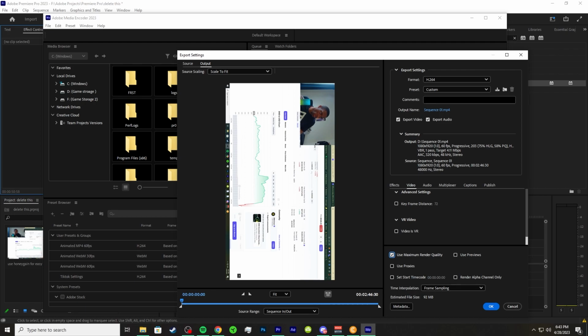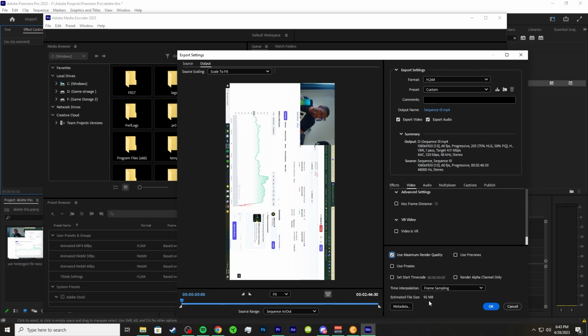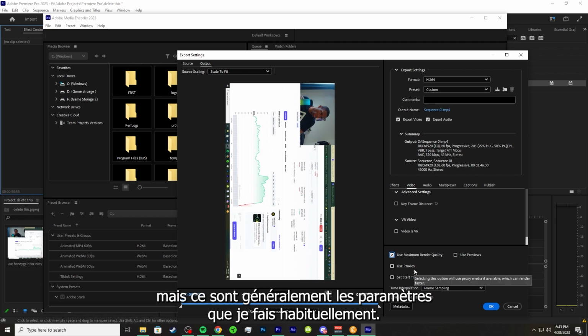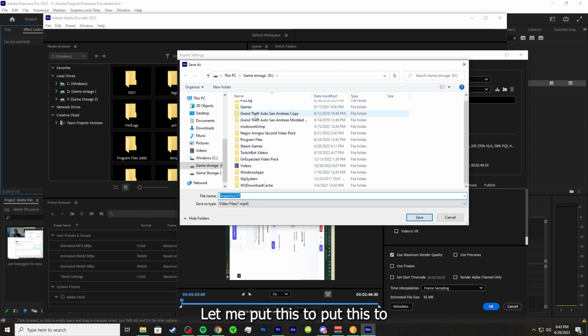Everything else I keep as it is, and this is not a see-through green screen type of video, so I don't do the alpha channel. All right, so then we're at 92 MB. Depends on your target size, but these are typically the settings that I usually do. Let's press OK. Let me put this to the D drive for now.